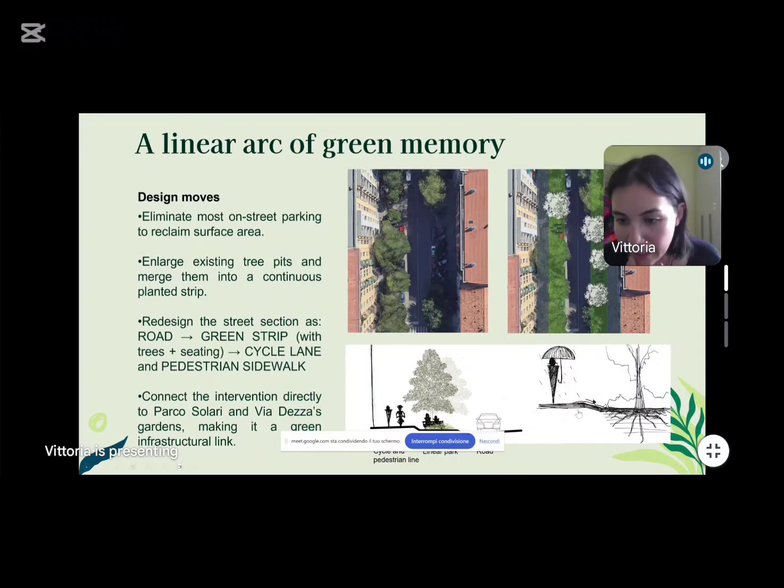About the rain, we can see it here, but also here it's a bit zoomed. For the rain, I wanted to make a little slope between the sidewalk, the streets, and the linear park, so we can also create maybe a kind of rain garden.